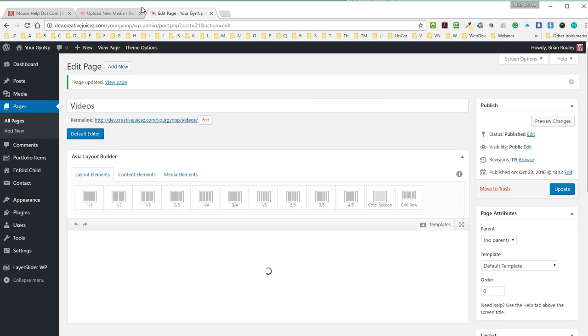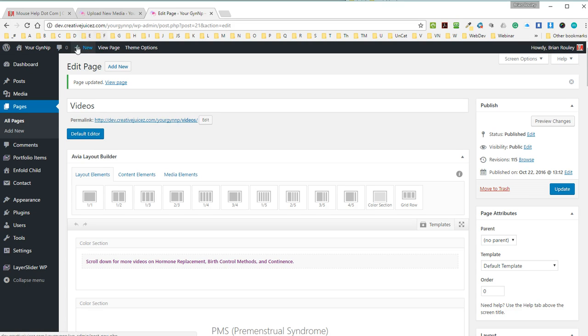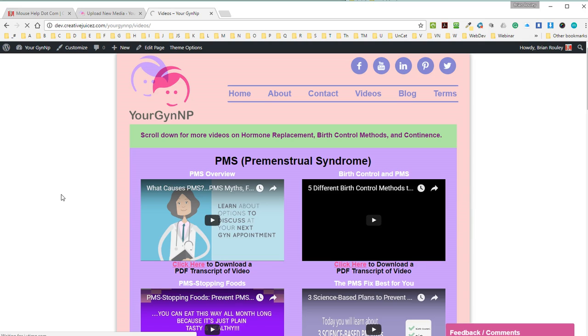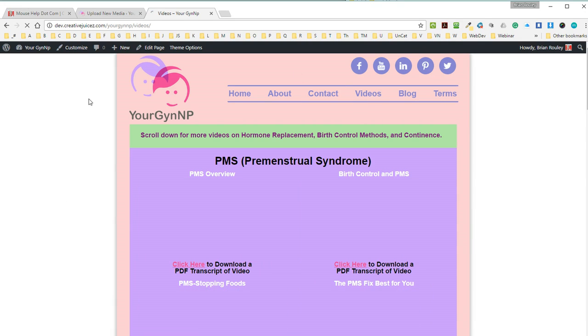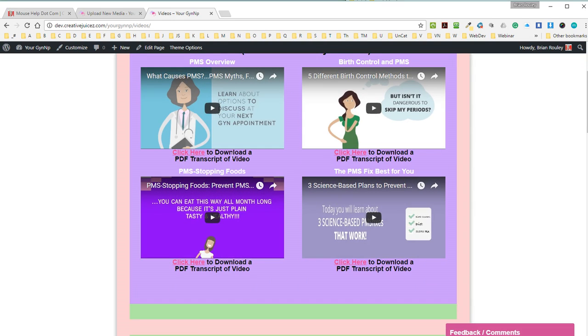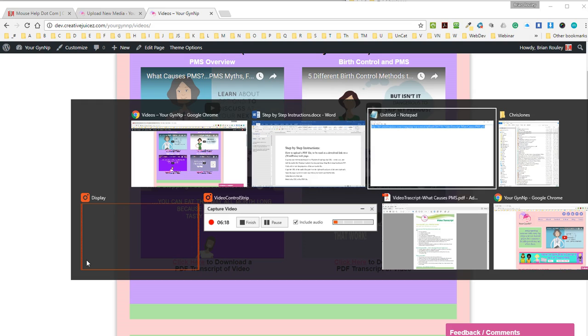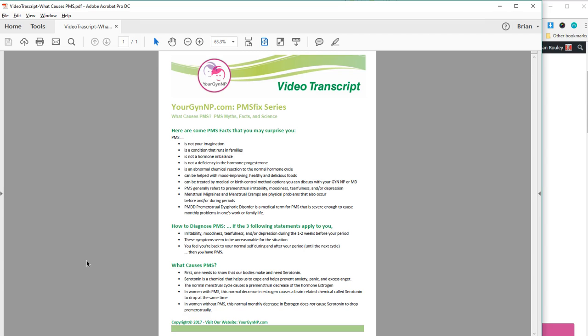And when everything is done spinning, we can go here at the top, right above your edit page, add new. There's a view page link, which will show you. There we go. So this is the page we were working on. It's the videos page. And then the frame that we just modified is this little frame down here. And if I click this link, what should open, and I haven't clicked the link yet, so just to show you what should open, I'm going to take you to that. This is what we uploaded. What causes PMS?